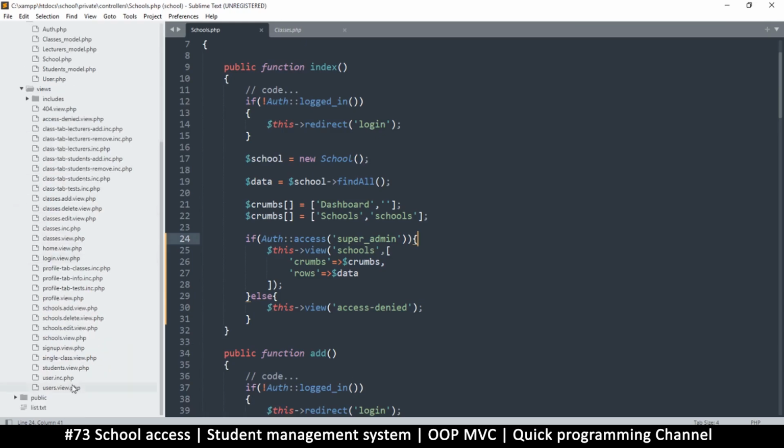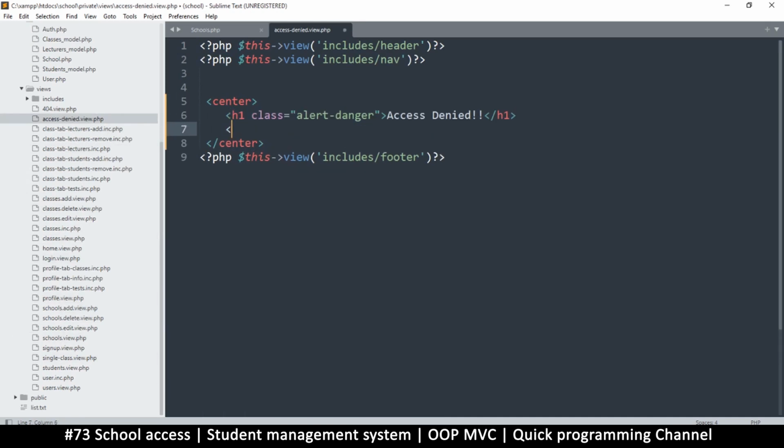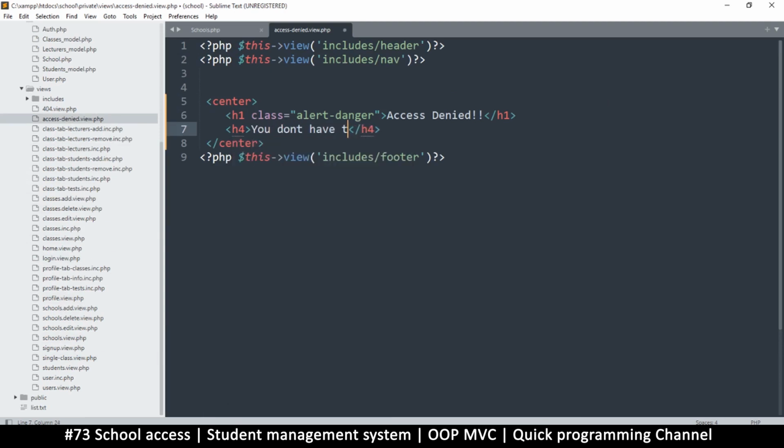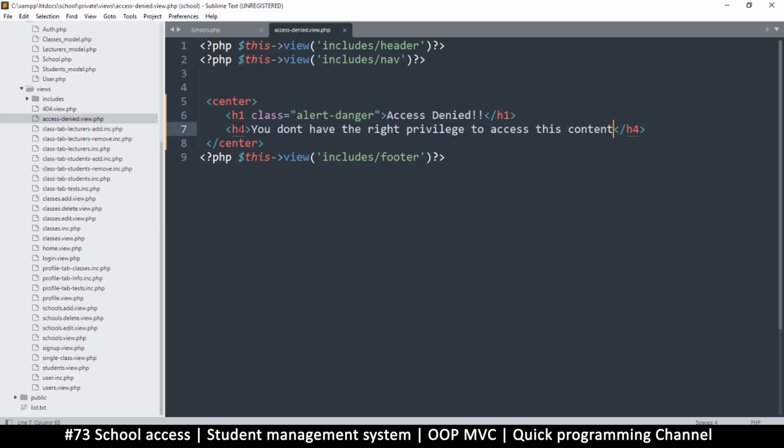Now I could edit what the access denied page does. This is the cool part of giving a specific page to do this. So I can add something like H4 and say you don't have the right privilege to access this content, like this. So you can put some more messaging there. That's entirely up to you. And this will show up on every page that you use where the access is denied.